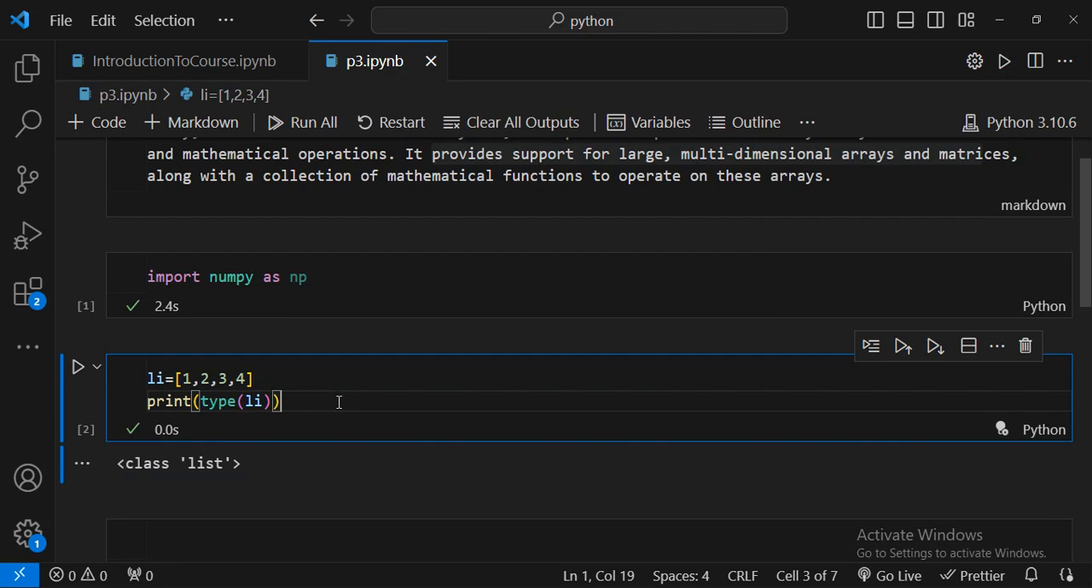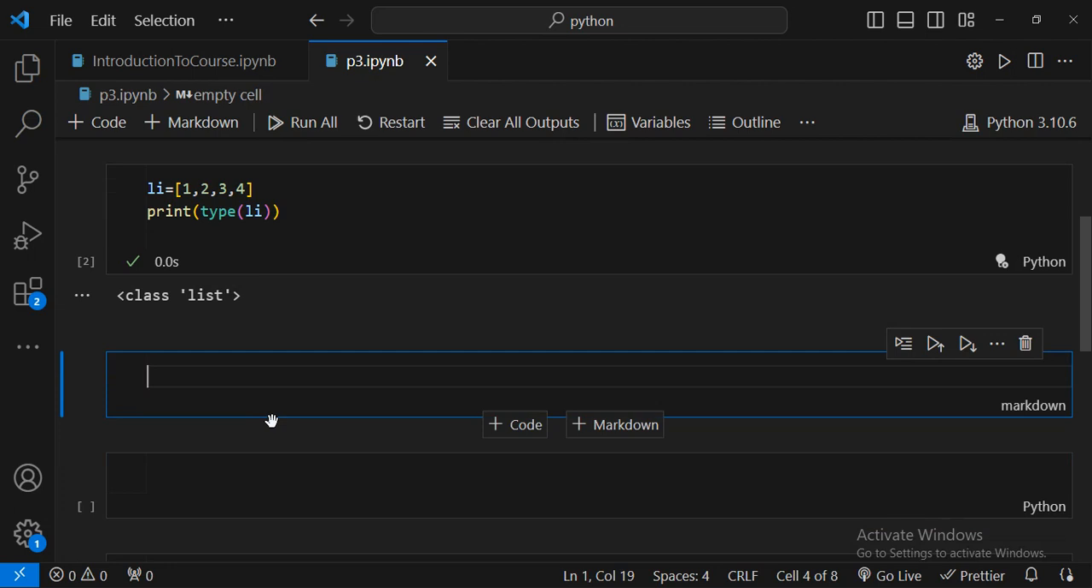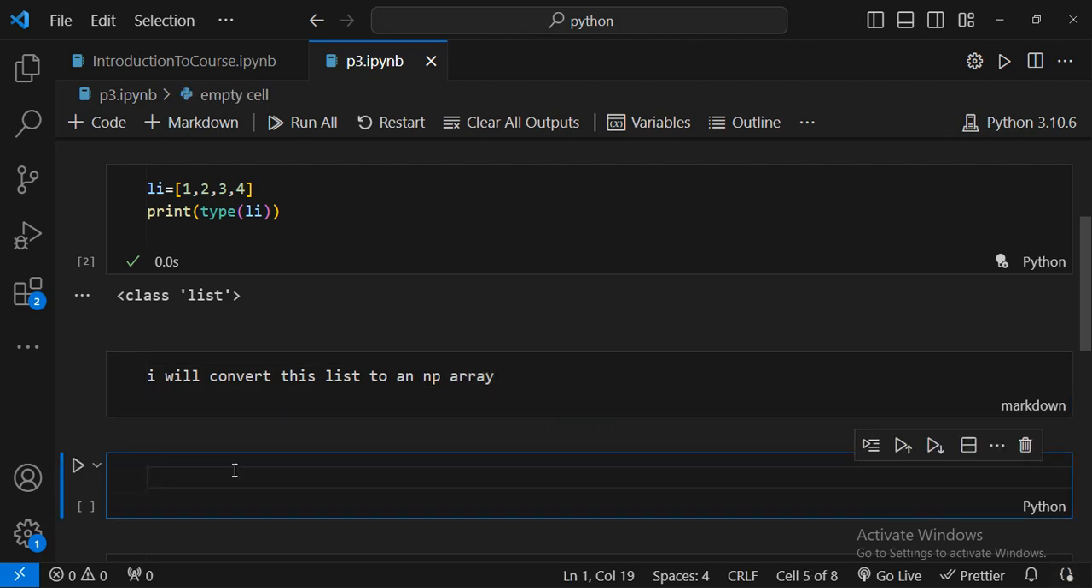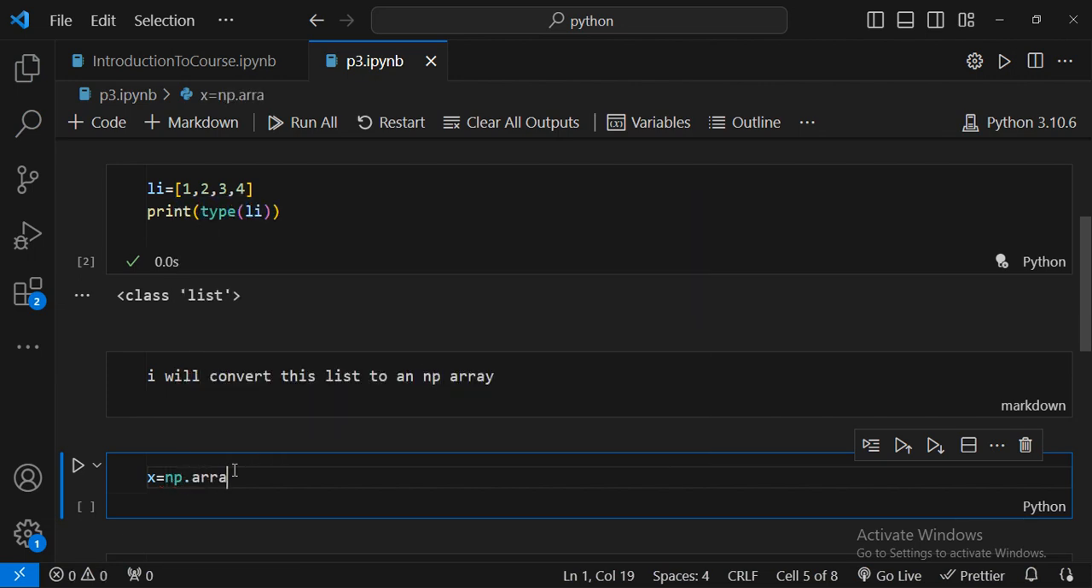Now if I want to convert it to an np array, let's add a markdown. So now what I will do is convert this list to an np array. How can we do it? First of all, we name the np array as x. So x will contain the np array, and now I will use the np.array function to convert the list into an np array. So let's run this cell, and yes, it is run.